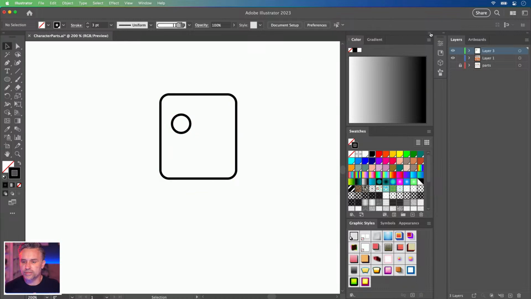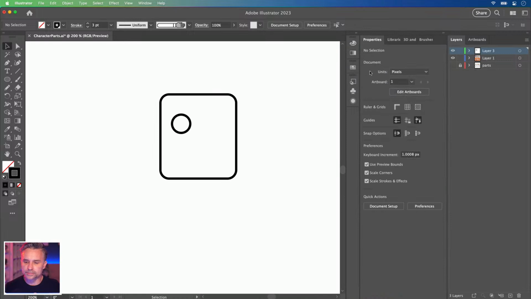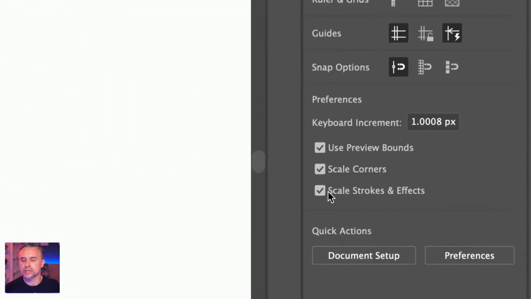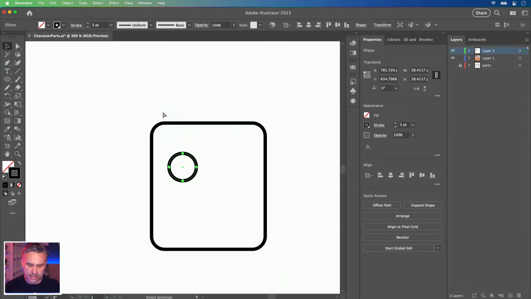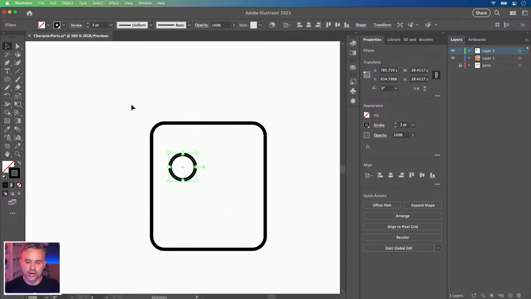Another thing I'm going to do for setup, properties panel. I don't want to scale strokes and effects or even corners. Do I want to scale corners? Yeah, I think I do want to scale corners. I changed my mind. So what that means is if I decide I want this eye to be smaller or larger, obviously the stroke size stays the same, right?